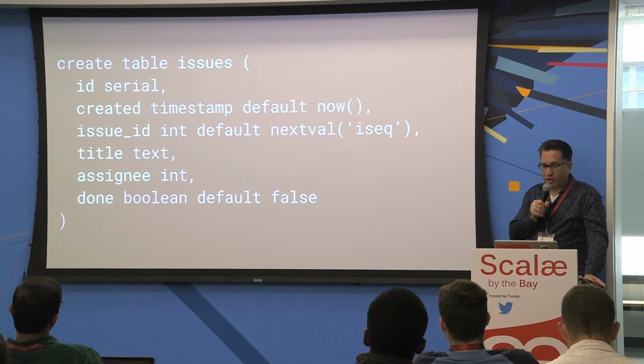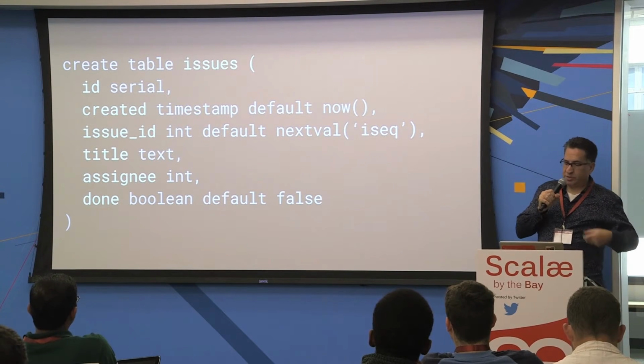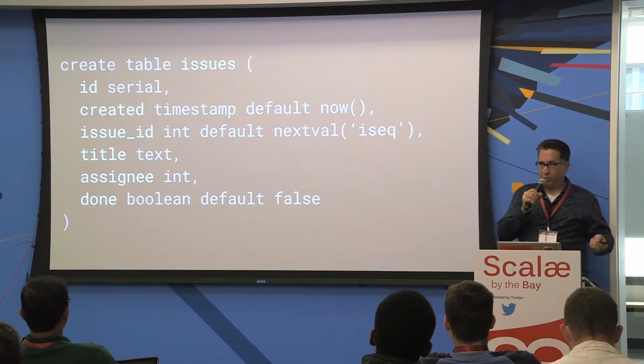I've added one column here, issue ID, saying ID serial, which in Postgres means it's an int, and you should just generate it whenever you put it in there.